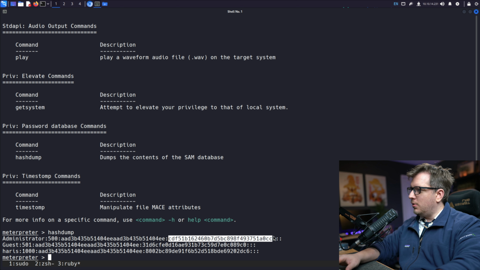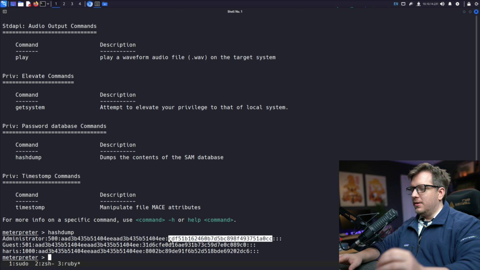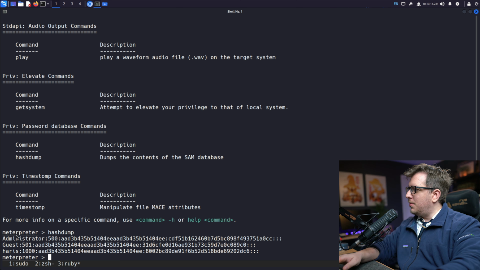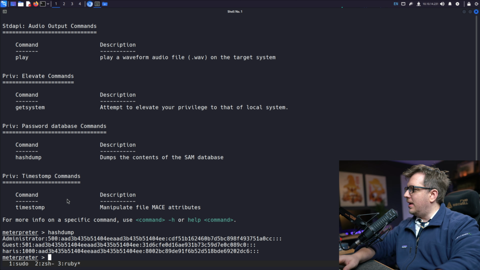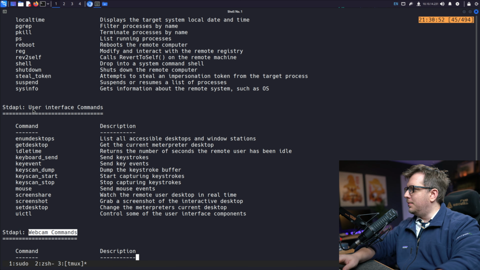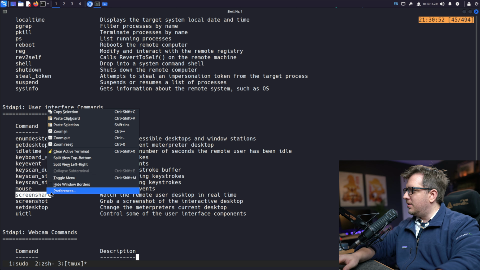NTLM hashes. Here we go. So we got administrator. So we can log in now as administrator with this hash. So that is awesome that Meterpreter can do that. Now, Meterpreter can do a number of other things. It has webcam options, user interface commands, get desktop. That is interesting. So let's go ahead and maybe screen share.